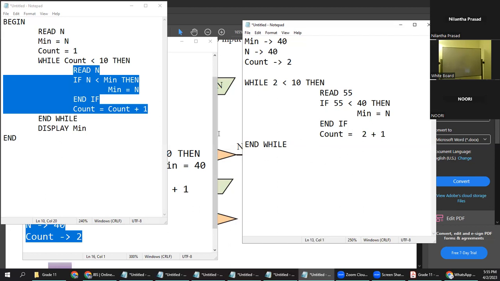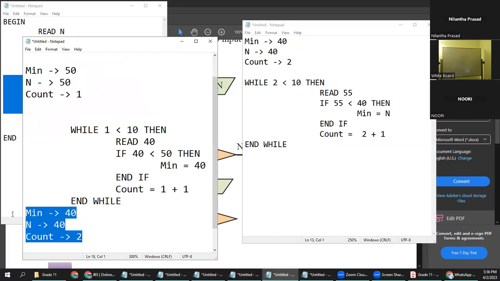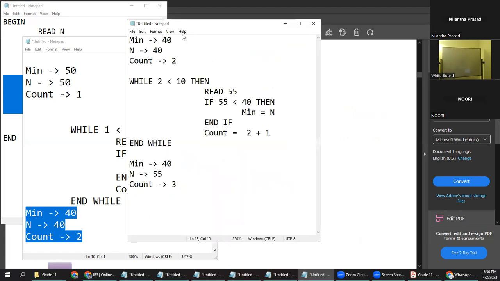And at the end of this, can you write these 3 values now? What are the values of these 3 now? What is min, what is n, what is count? You have to do it like this, otherwise you can't understand pseudo codes and you can't write programs. Count is 3. Good. N is 55. Very good. Min is 40. Well done. Great. Right. Let's do it one more time.